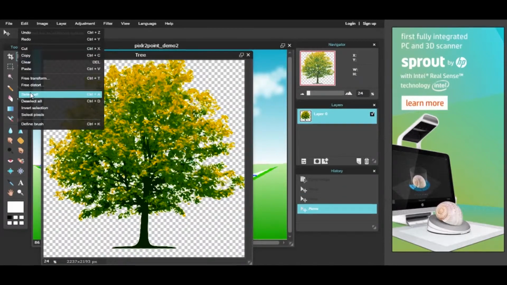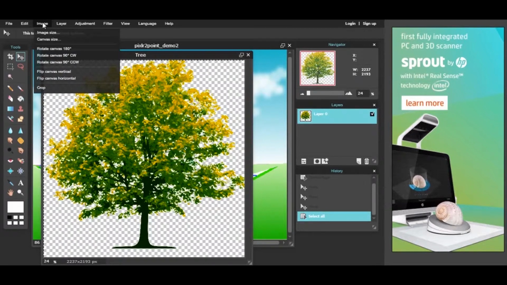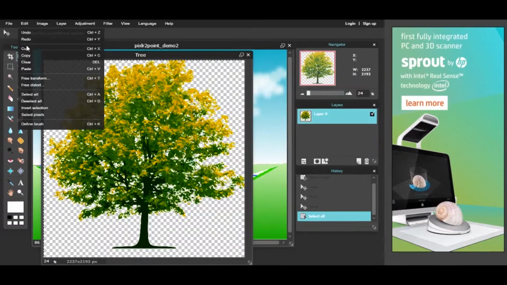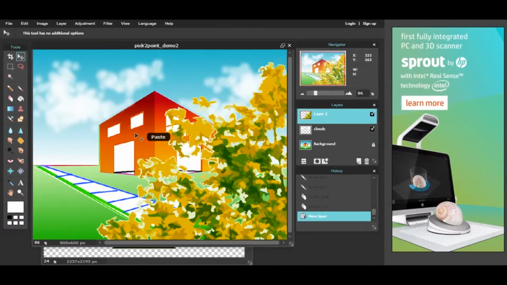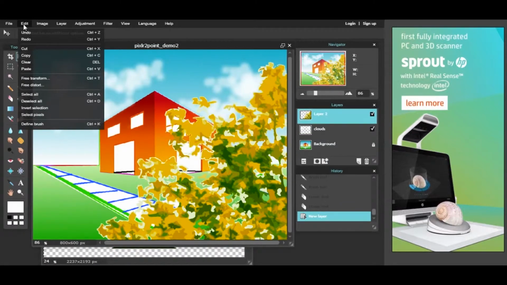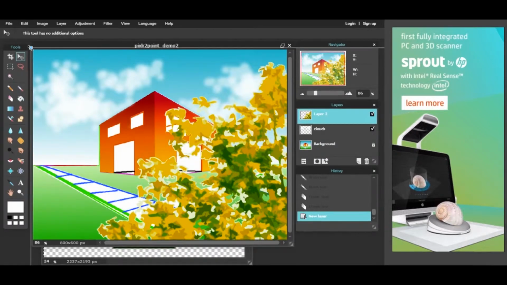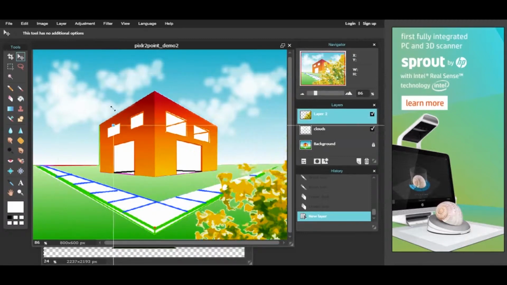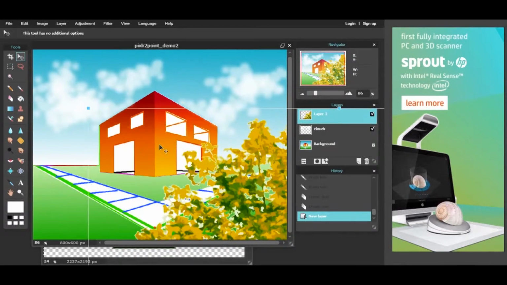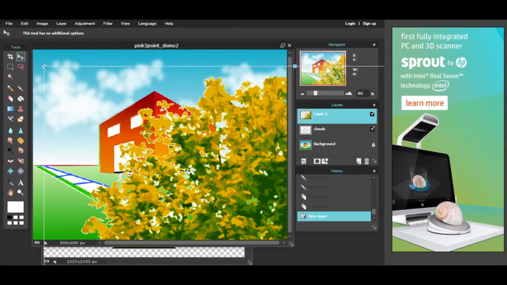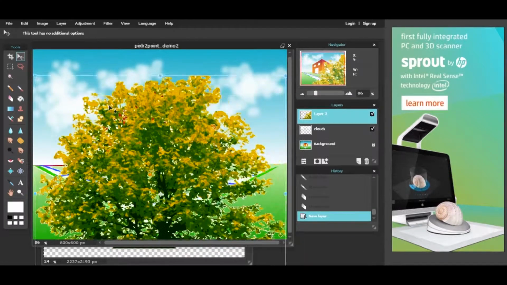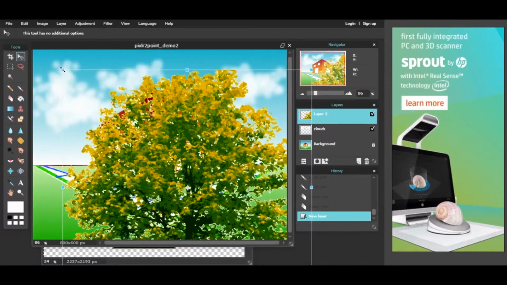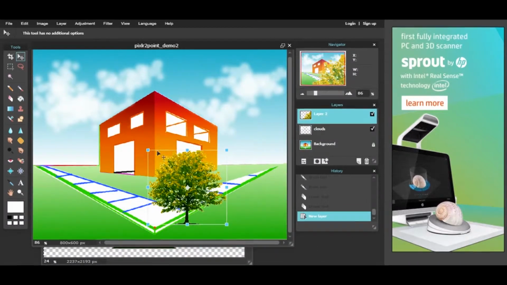Edit, select all, and then image, edit, copy, and then we'll go over here and I'll Control V and paste it in. And then I'll go to edit, free transform, and then I'll shrink that down. I'm going to hold shift, shrink it down, and then let go of shift and move it. Holding shift, shrinking it down, there.